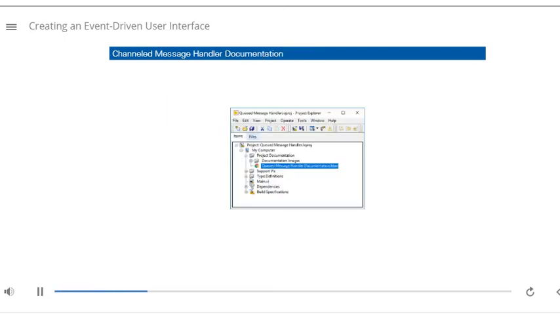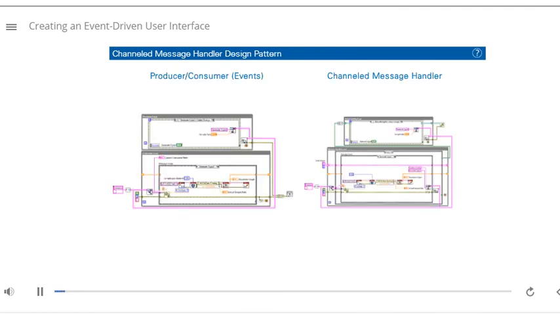Open and explore the Channeled Message Handler documentation included in the project to learn how you can modify this template based on your tasks. The Channeled Message Handler design pattern is similar to the Producer-Consumer Events design pattern. Both use channel wires to transfer messages. Both have a producer or event handling loop that streams messages and message data when an event occurs. Both have a consumer or message handling loop that reads and processes the message and message data.